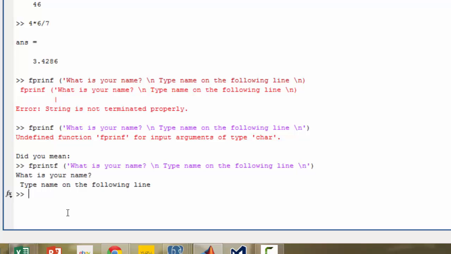And as you see right here, it says, "What is your name? Type name on the following line." And this would only be useful in a script because if I type my name here, it'll think it's a whole new question or that Matlab needs to solve. But using fprintf in a script, it will yield this in the command window, and you can actually start making functions that input user information and user data into the function. So that's just a quick summary of how to use Matlab.